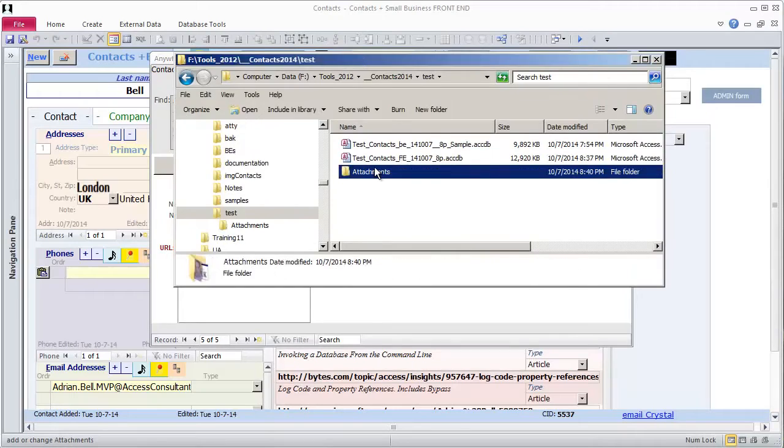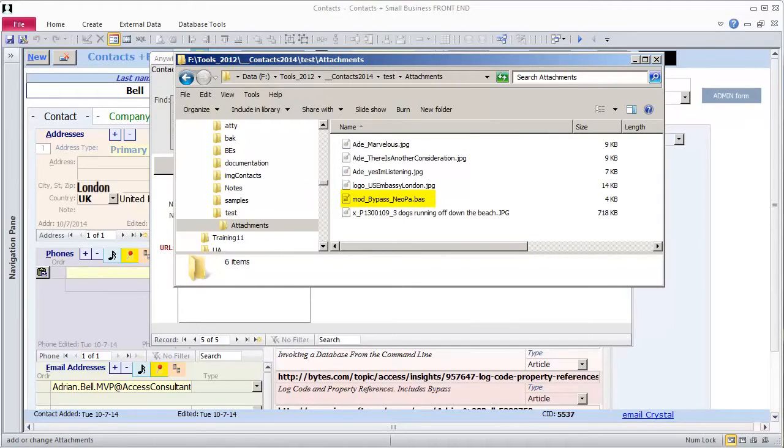You can now see another file, mod_bypass_neopaw.bas. This is the file I just added as a reference. I can open it from Access or double-click on the file in the attachments directory. I prefer to store attachments as separate files than big blobs in Access. Once you've associated an attachment with a record, you always have it.